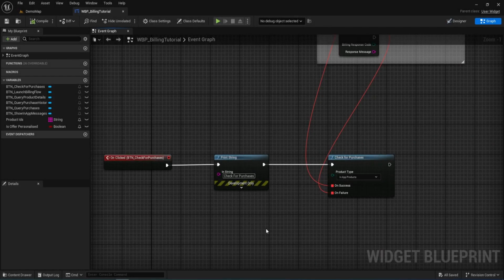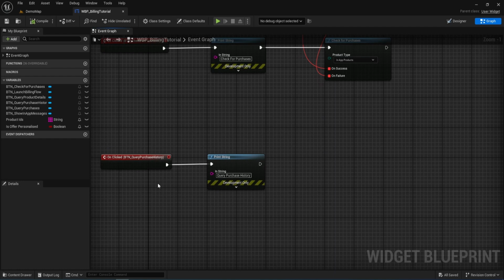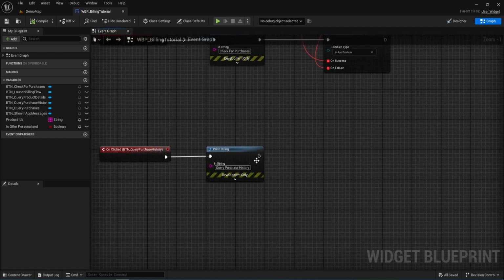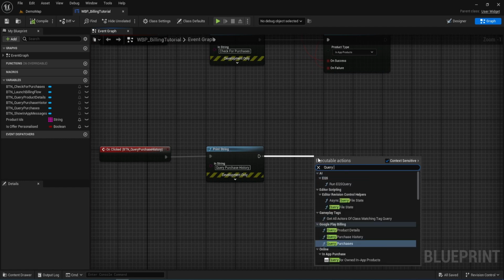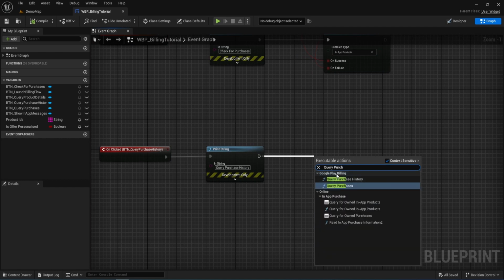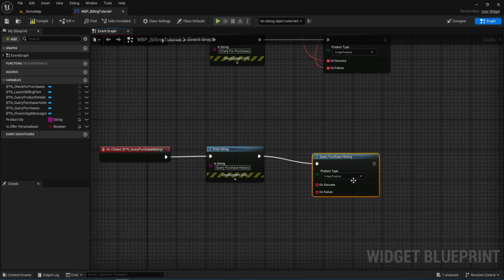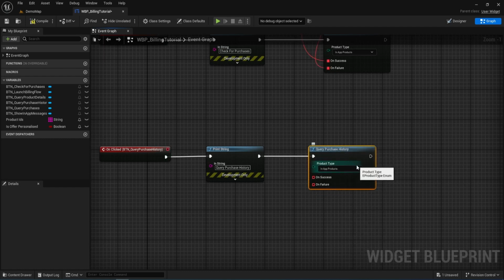Here we are back in Unreal Engine 5.3, right where we left off in the last video. We're going to focus on the Query Purchase History section. So let's start off by bringing up the blueprint node itself by searching Query Purchase History. You can see again under the same category we have Query Purchase History. What this does is it will find all the purchases made for a specific product type. If you would like to check for subscriptions and in-app products, you'll have to call this twice. So we'll leave it as in-app products for now.